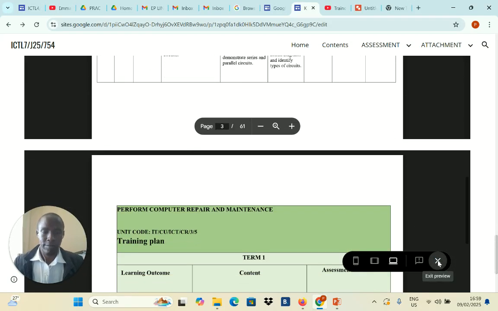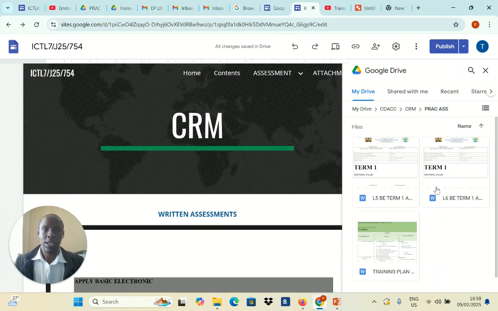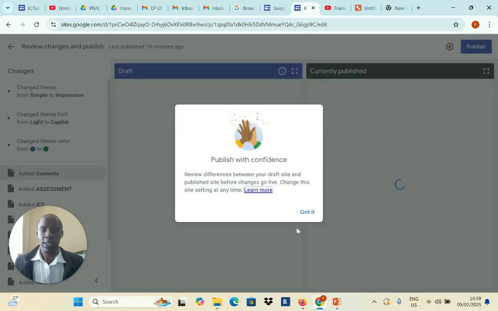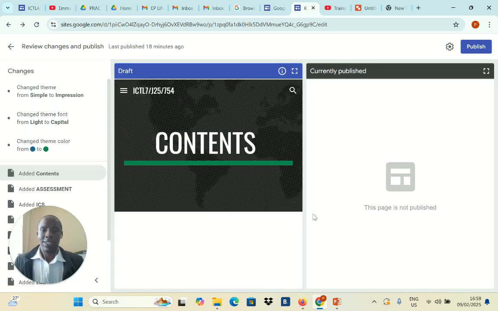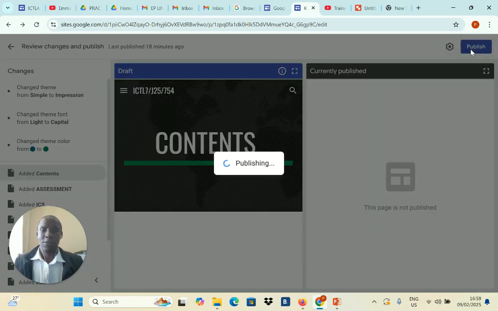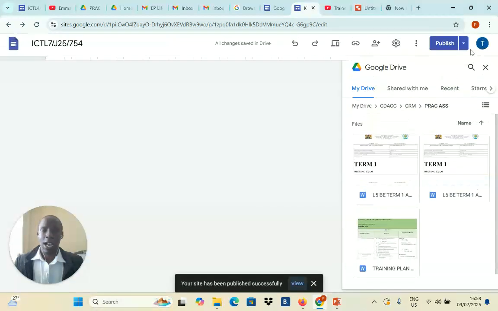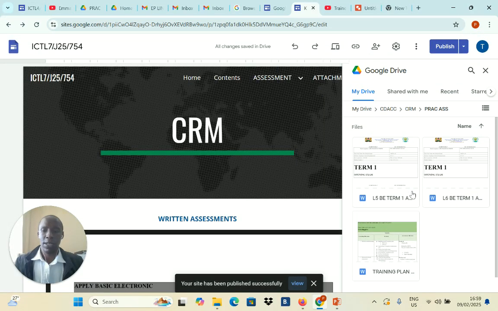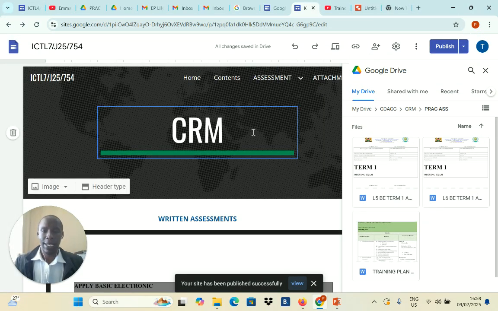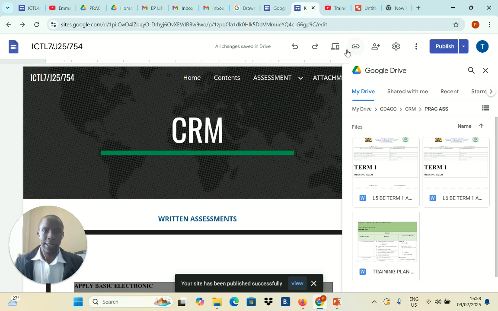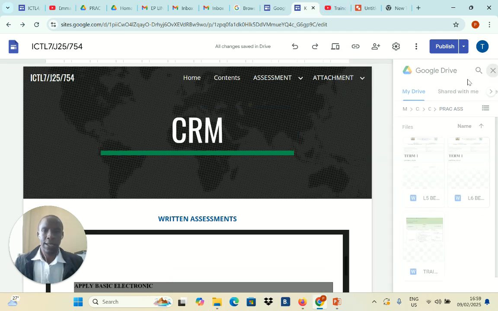Isn't that awesome? That is awesome. And then you publish your work like this, and then publish again. Finally, as I finish, I want us to see how to embed the link.